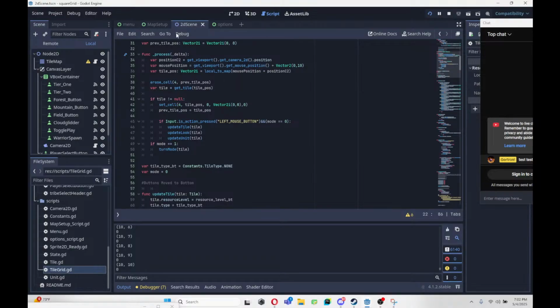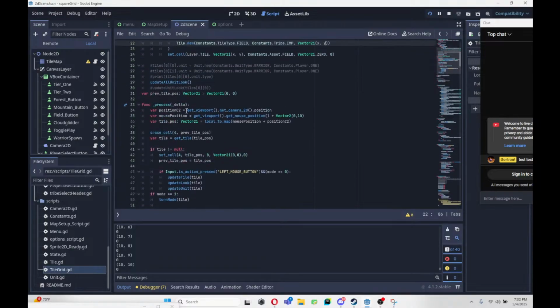Then we just got, let's see here. We grab the constant position. This is pretty standard Godot stuff. If you've looked around, you can find tutorials on this. I think this is all directly taken from a tutorial.